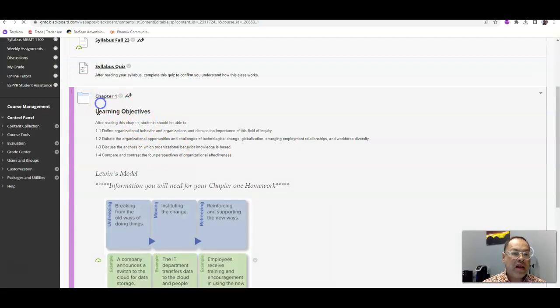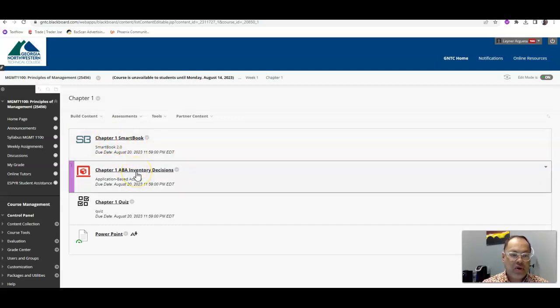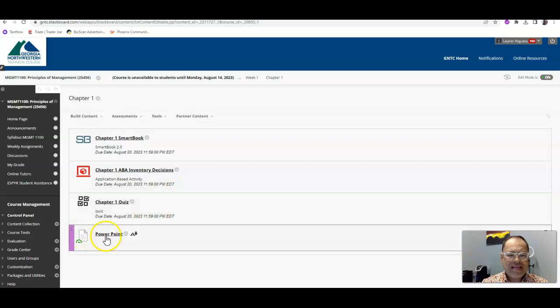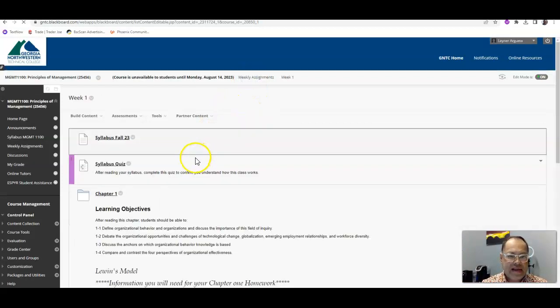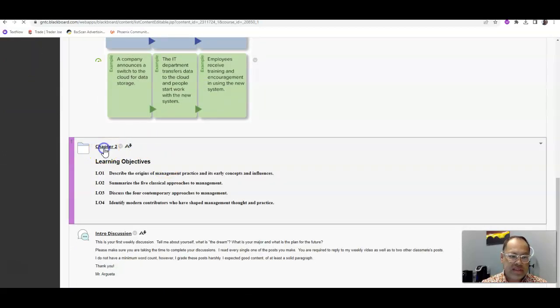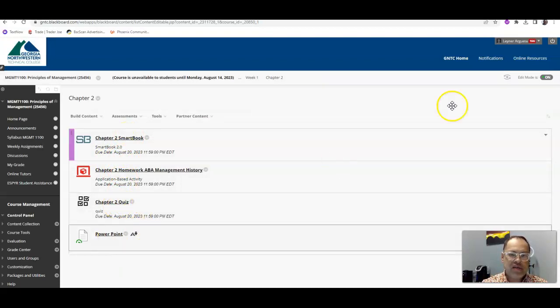All right, but if you click on that folder, you will see the LearnSmart, or the SmartBook. As I mentioned, 0 to 100. This is your homework, right? This is like a decision-making process. It's activity-based. This is your quiz. You get, I think, two chances on your quizzes, and we keep the top score. And this is just PowerPoint to help you if you wanted to see through that. All right, that's it. And then, of course, Chapter 2 looks very similar: the LearnSmart or SmartBook homework, chapter quiz, and your PowerPoint.